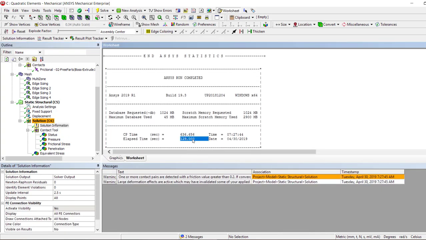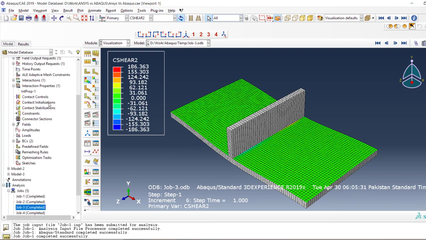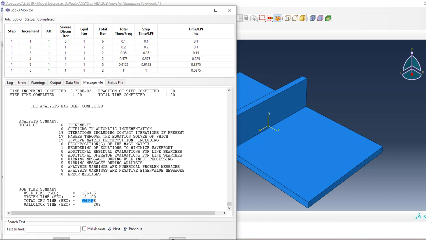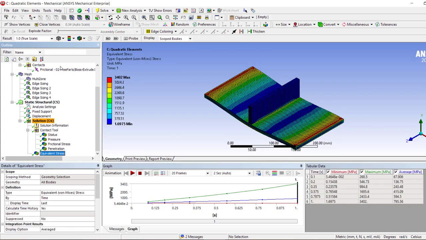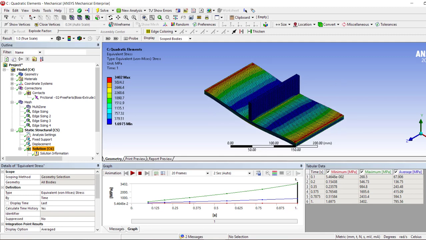So even the CPU time is huge, like 129 and 1,082. That's almost 10 times higher. But from here we can see that our model that we chose for linear elastic didn't really go well. The entire assumptions were wrong and the entire solution was wrong.